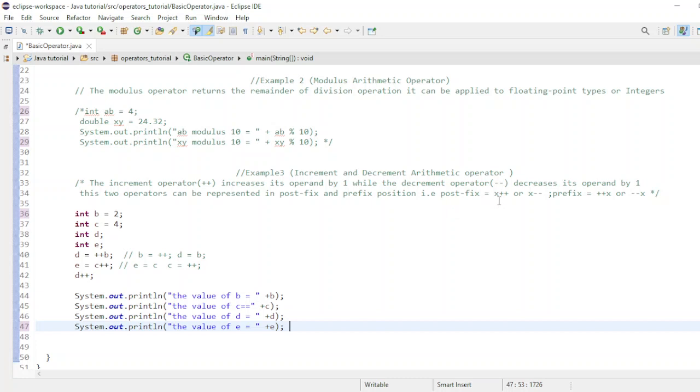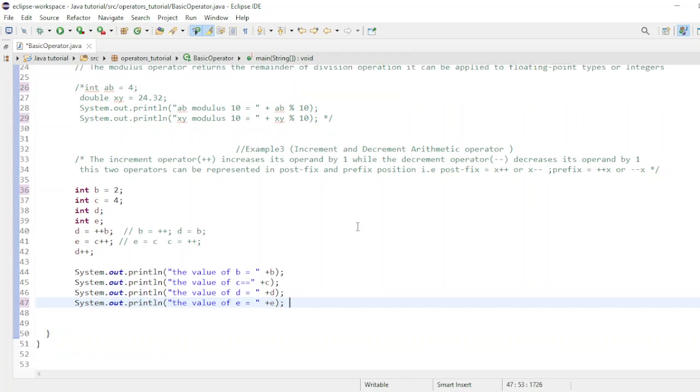Postfix, this is what I mean by postfix. As you can see, the operand comes first here, then the increment operator follows. Also, x minus minus, the operand comes first, then the decrement operator follows. And prefix is here, that is, the operator comes first, then the operand comes next. Also, the same thing happens here. Now, this is my example.